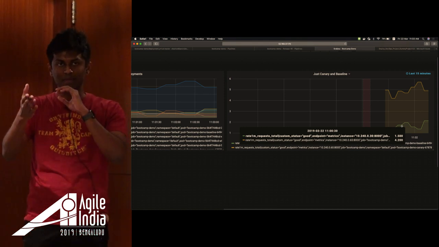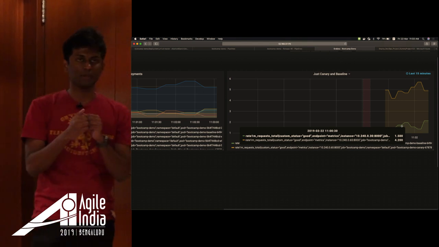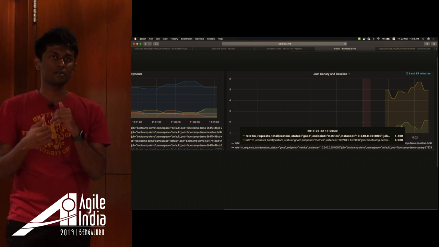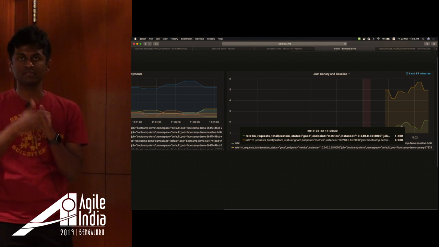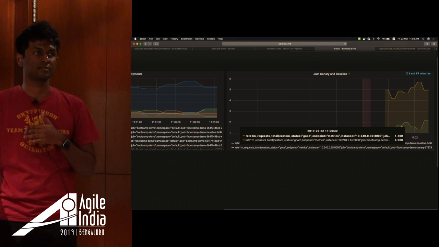So when you have a baseline and a canary against each other and you perform this comparison, you're basically safeguarding against any degradations that may happen in your application quality. You're actually checking for a better state of the application with every single change. So this is continuous integration and continuous deployment in its truest sense, right?